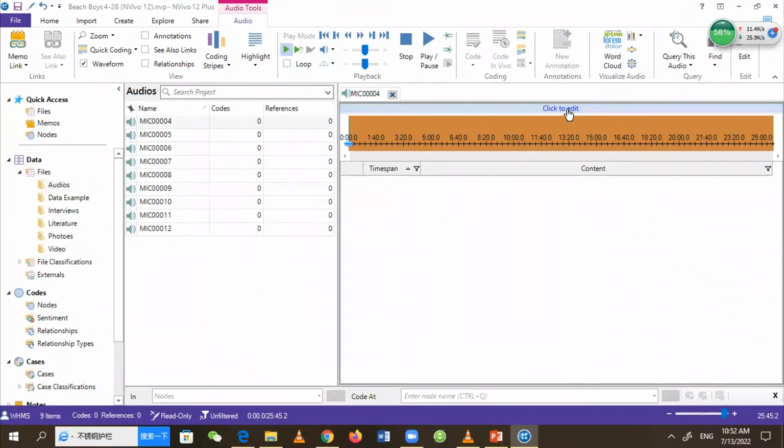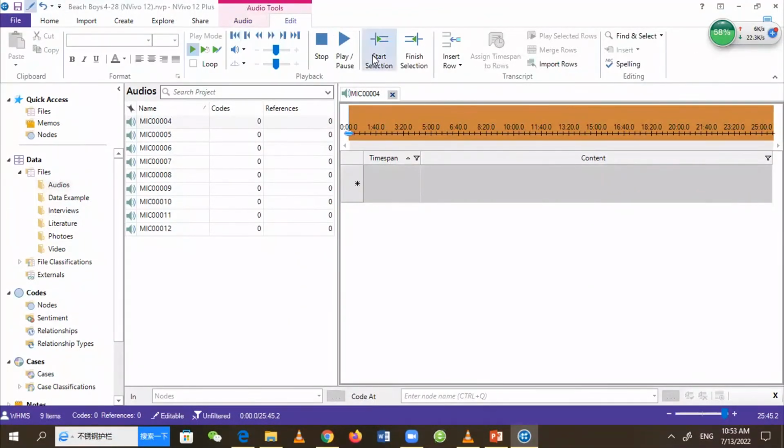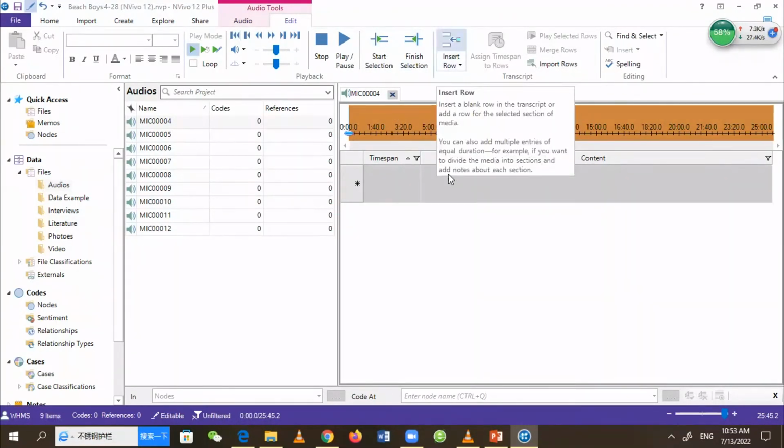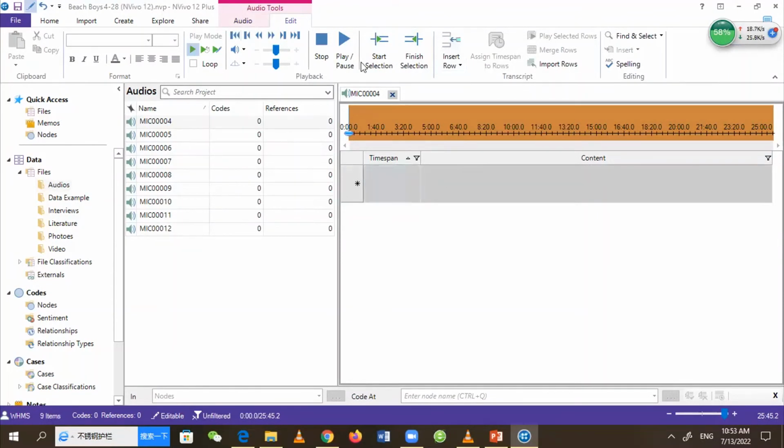Remember, you have to look at these small commands here in the ribbon. Here we have the play button, the pause and the stop, and thereafter comes the tracking. You have the start selection, the finish selection, and you can insert the row. Let's try to do a little audio analysis. I'm going to drag this a little further, right? And as I told you, you have to listen to this recording at least 2 times before doing the analysis.